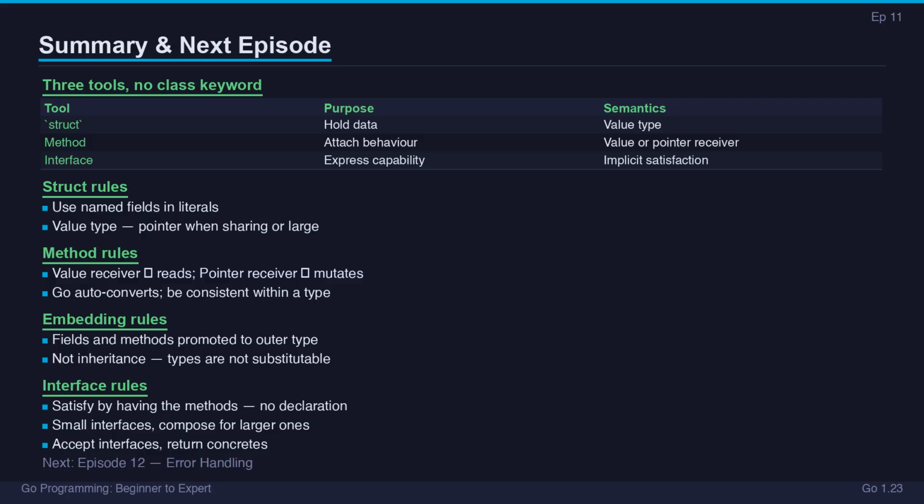Episode 12 covers error handling: explicit error values, wrapping, sentinel errors, and the patterns that make error handling readable.